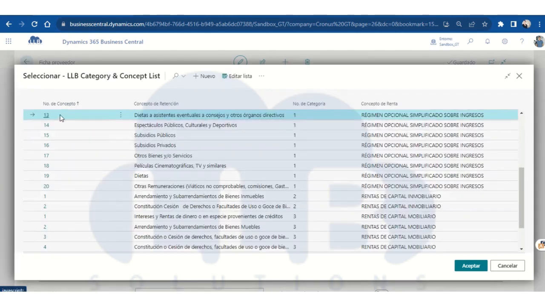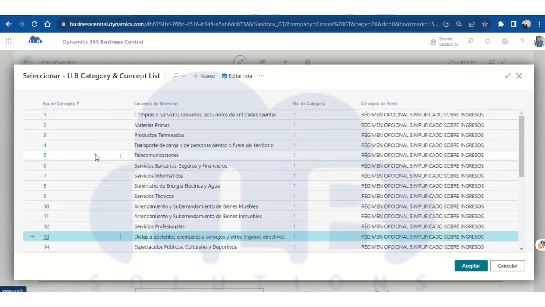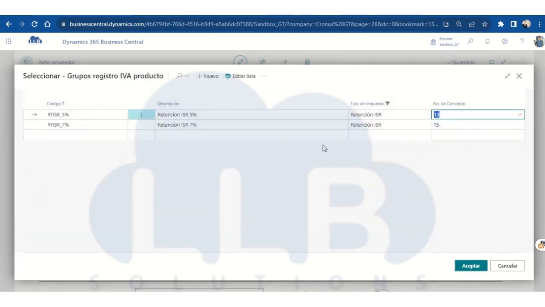For example, I expand the list, and we will be able to find the category and the concept, in this case category 1, concept of income, optional simplified regime on income. And we will be able to find the different concepts of withholdings, from purchases and services, raw materials, banking services, etc. Here we will be able to relate it to the withholding codes, both VAT and ISR.